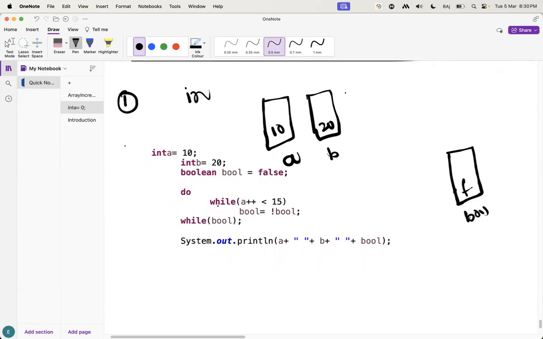Okay, guys. Now it comes to the do while loop. Here it is going to check while a plus plus. That means it is a post increment, so first it will directly access its value, so 10, and here it is going to be incremented. It is 11. 10 less than 15, true or false, guys? It is true.